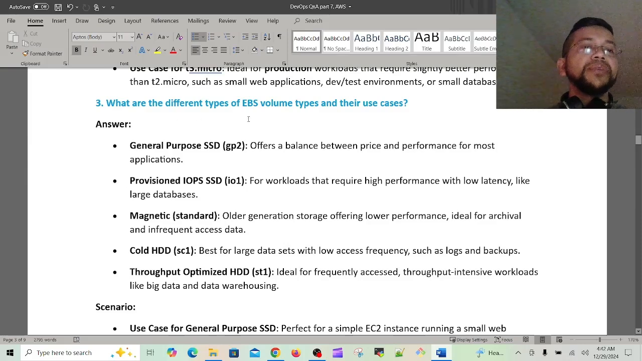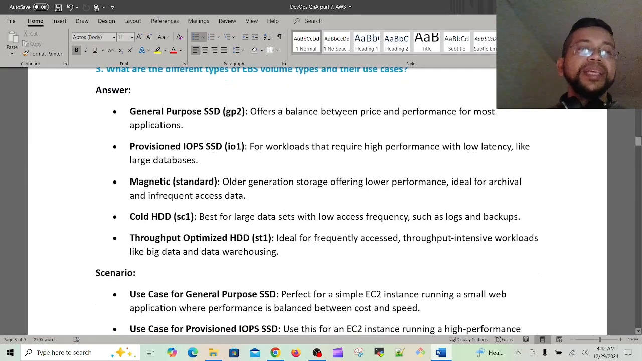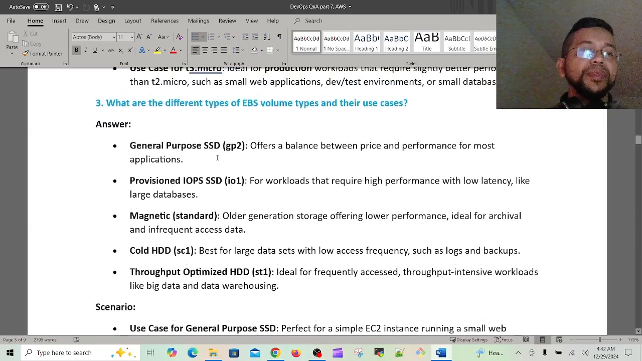What are the different types of EBS volume types and their use cases? EBS volume types are first of all general purpose SSD and provisioned IOPS SSD. So two kinds of SSD, one is general purpose, we say GP, see here GP2 or GP3.